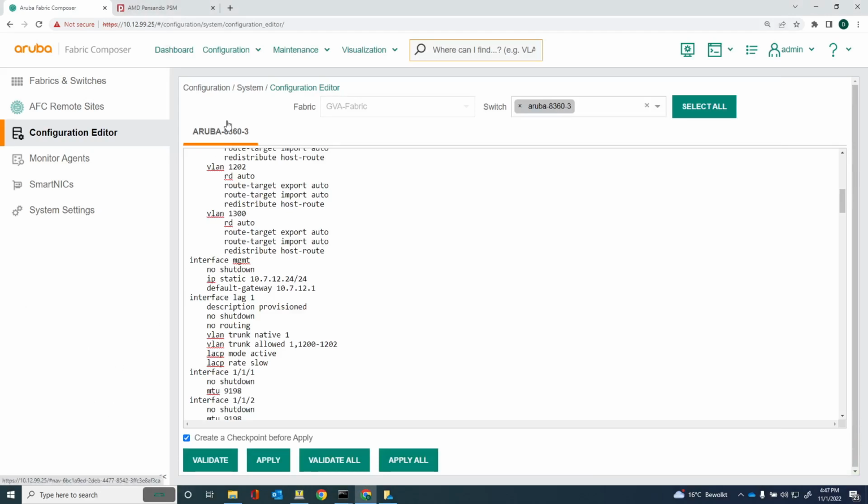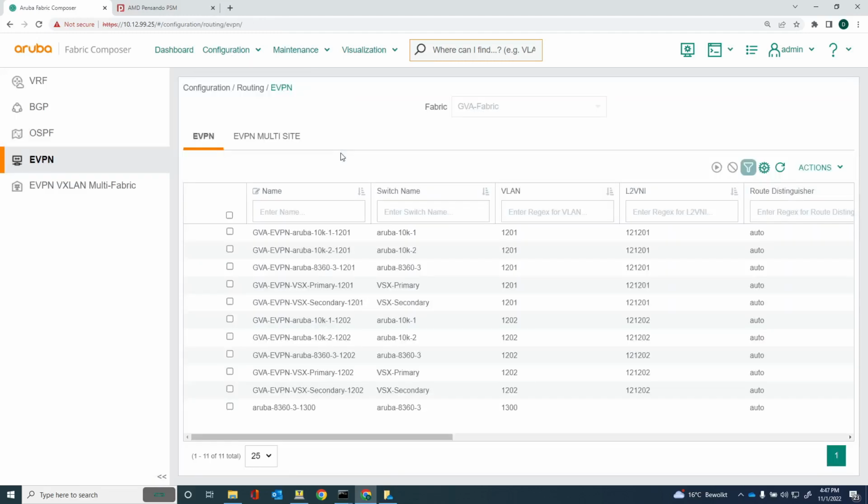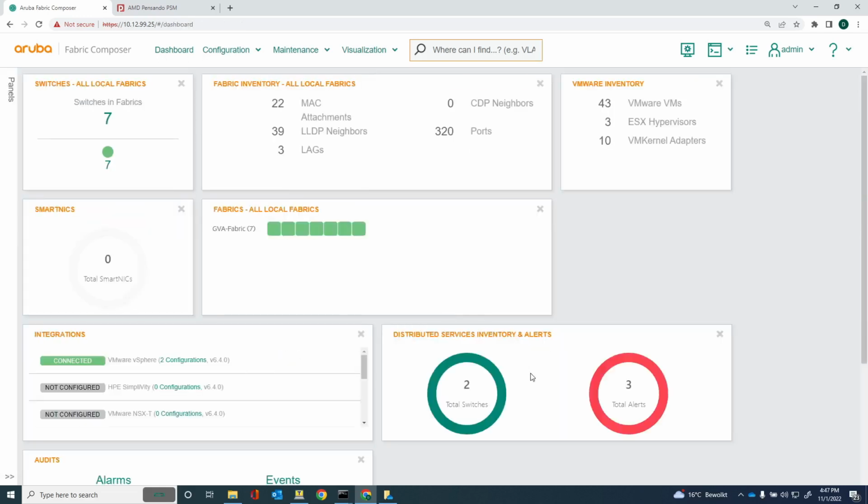And let's check that out. If I go into routing, EVPN, I should have an EVPN here. There you go. It's this one. And that's been added to the AFC configuration as well. That's pretty cool.